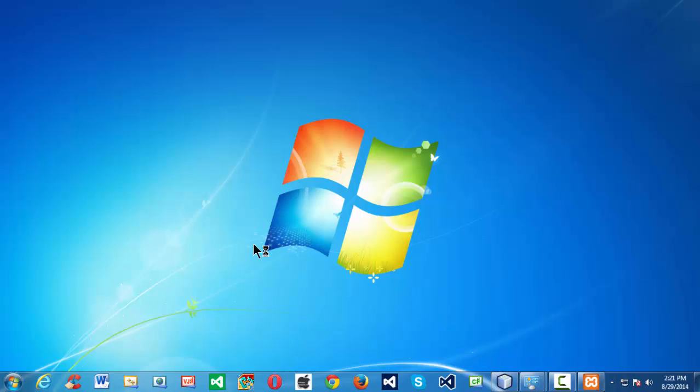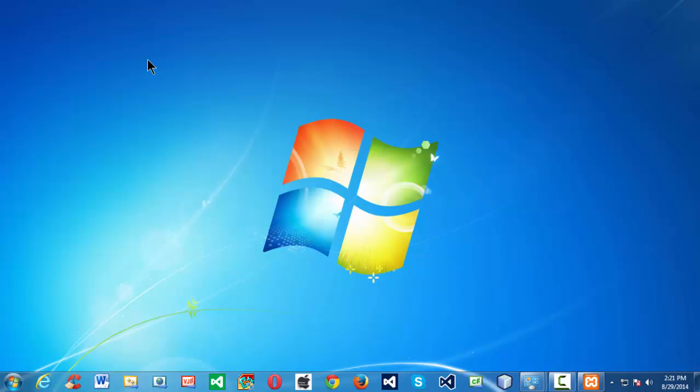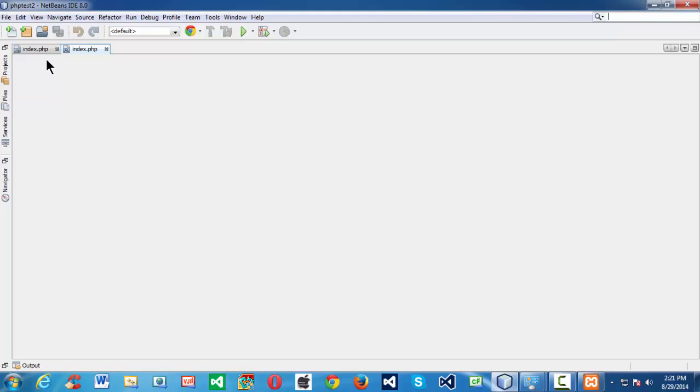So here you know that we are using Netbeans 8.0, which is the latest version at the time of this recording. Okay, so Netbeans always takes a moment to load. It's a huge piece of software which is very essential and very comfortable for writing and doing PHP programs. So Netbeans got launched here.